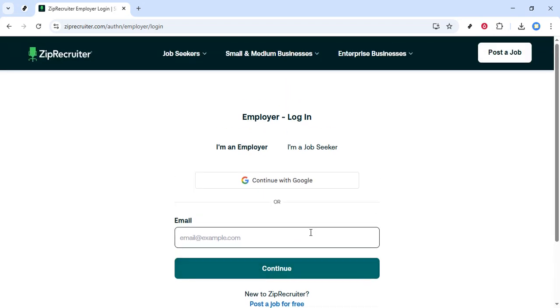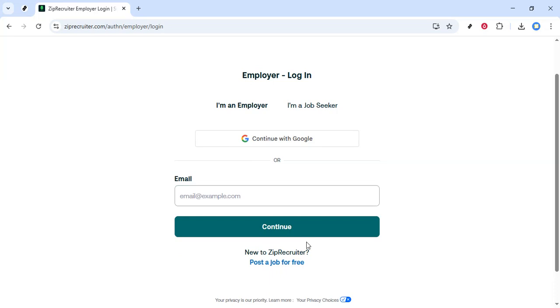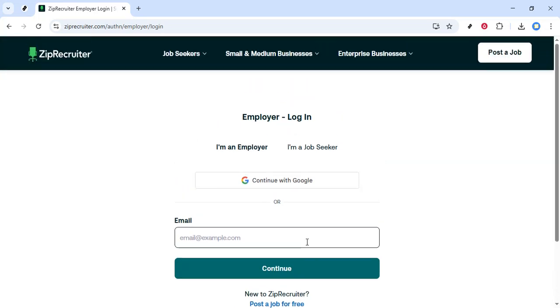Now, if you prefer not to type in your email and password every time, there's another option available. On the same employer login page, you can choose to continue with Google. To use this option, click the button that says something like Continue with Google. A Google login window will open where you can pick the Google account associated with your ZipRecruiter employer profile or sign in with your Google email and password if you're not already logged in. Once you select the correct Google account and complete any prompts, Google will securely connect you back to ZipRecruiter and you'll be logged in automatically as an employer.